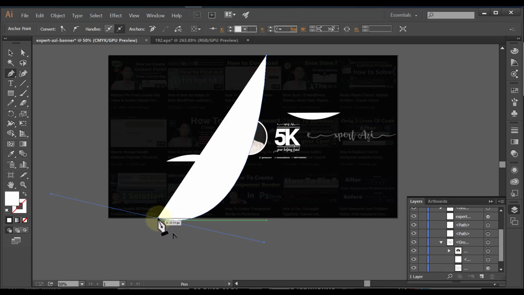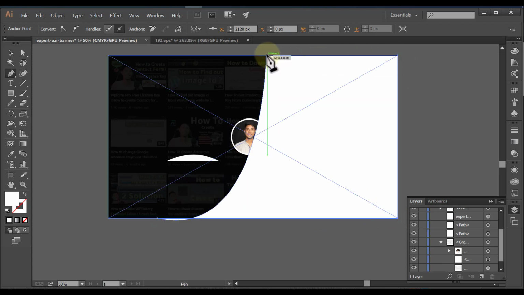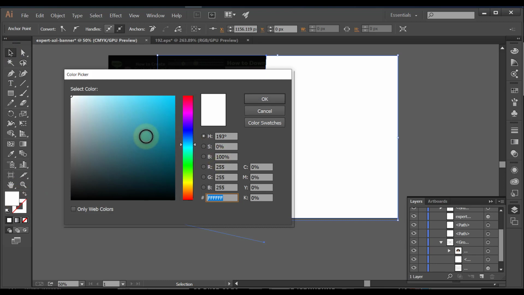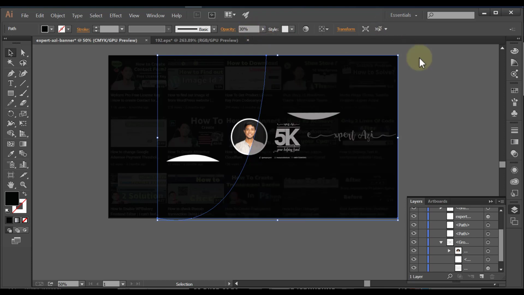And come back again and click here, and make a little bit different shape. Select the tool and change the color to black, and I have to change the opacity to how much I want, like 30%, because I just want it a little bit deeper and not like 100.